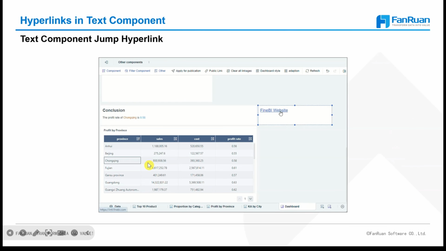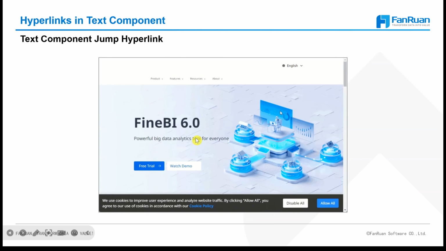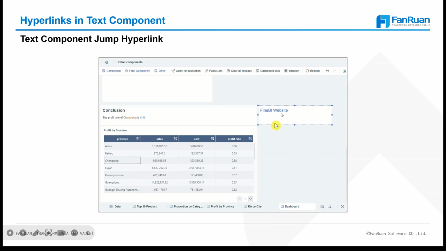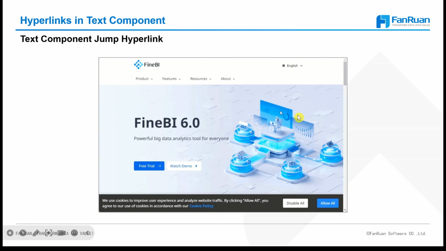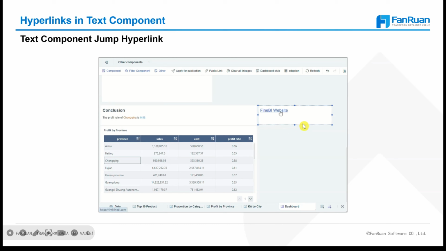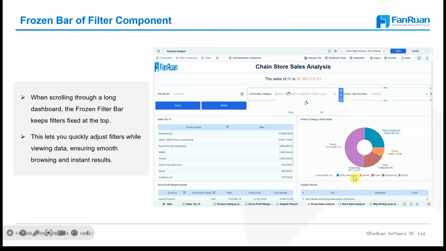Additionally, hyperlinks can be embedded into text components. Once a hyperlink is added, clicking on it will redirect to the specified link. For example, if we embed a link to the FineBI help documentation, clicking it will take us directly to the help guide.